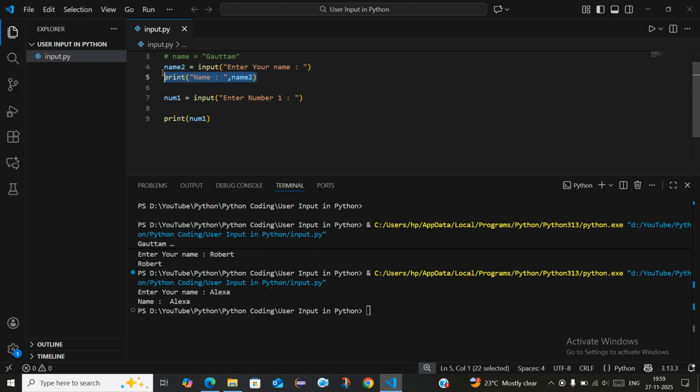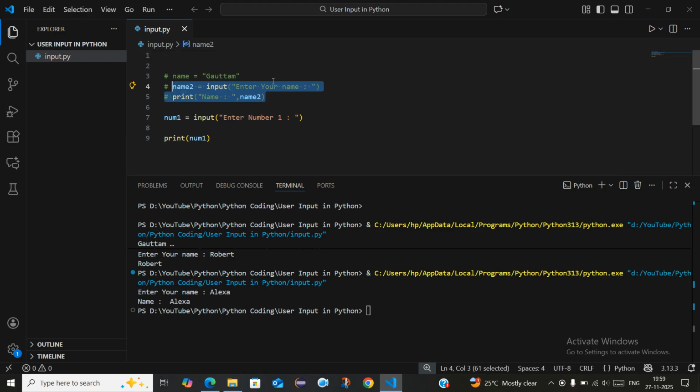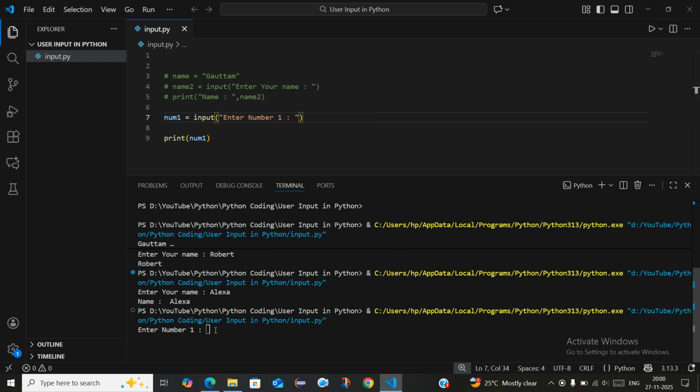So comment this before lines. For commenting, just type Control plus slash. This is also called a skip character. So I have commented these three lines, and we are checking only for num1 now, taking numbers from a user. Here you can see it is asking to enter the number.